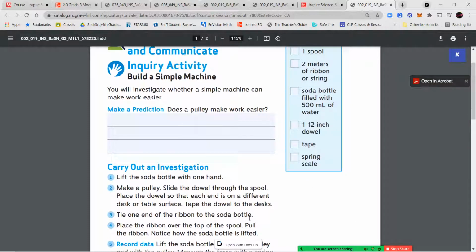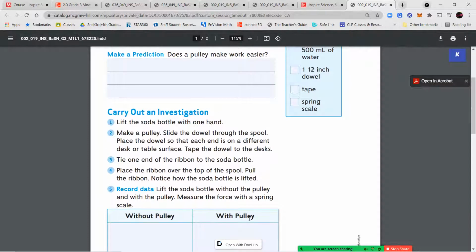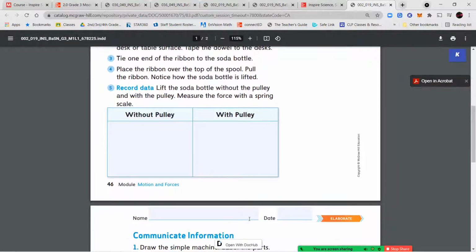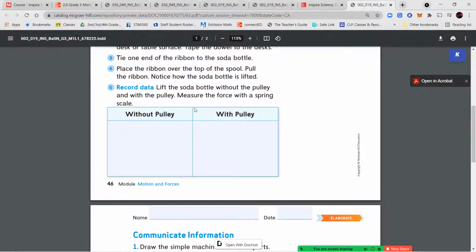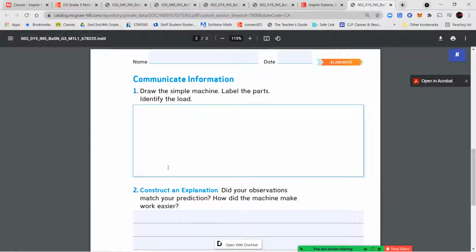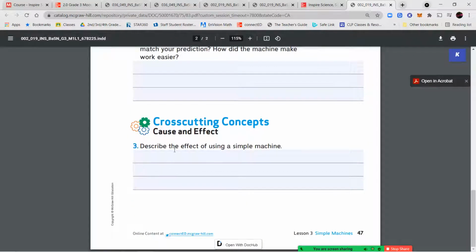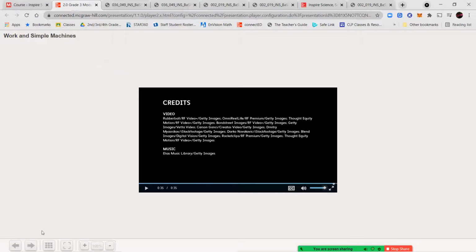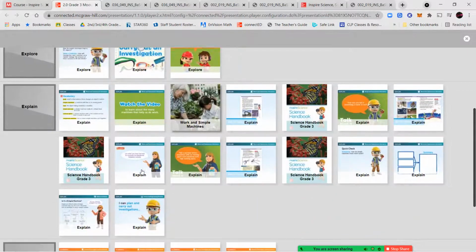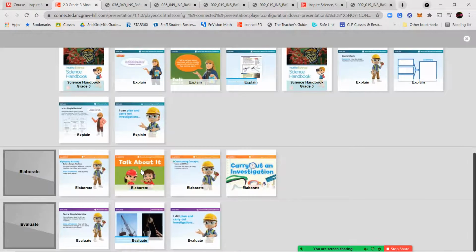So you're going to make your prediction. Does a pulley make work easier? You're going to create your pulley with a partner. And then you're going to record your data. So lift the soda bottle without the pulley and with the pulley. Measure the force with the spring scale. Then you're going to complete the questions on the following page. Numbers 1, 2, and 3 on page 47. Once you've completed that, you're going to be done with this lesson. So we would have made it all the way through all of our inquiry activities. And then you'll come to the closing of the lesson.